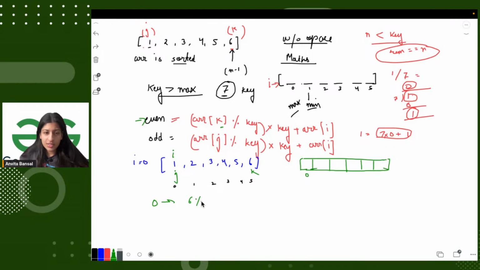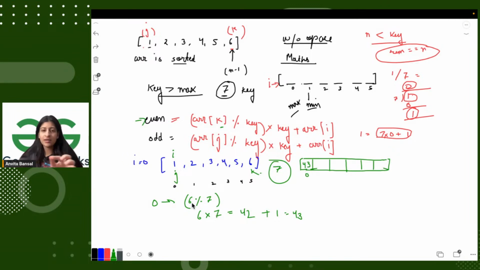6 remainder, what is your key? We have taken key to be 7, just greater than the last value. 6 remainder 7 would be 6 only. Multiply with the key, that is 7 sixes are 42. Then add the value present in your array at that point in time, which is 1. So this is 43. Let's store 43. I'll tell you why we are doing this. Just keep understanding the flow of the calculations that we are making right now.